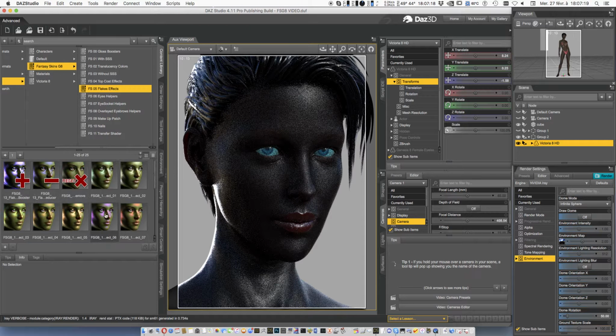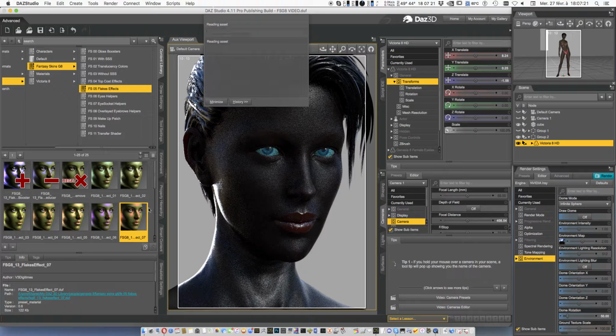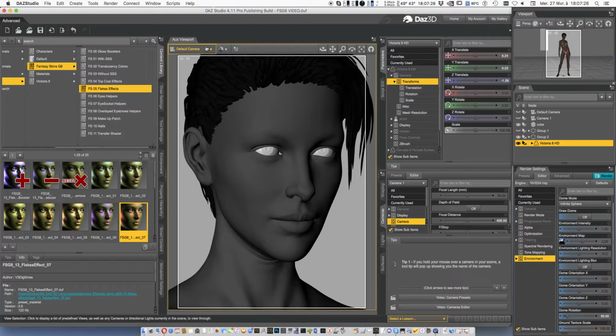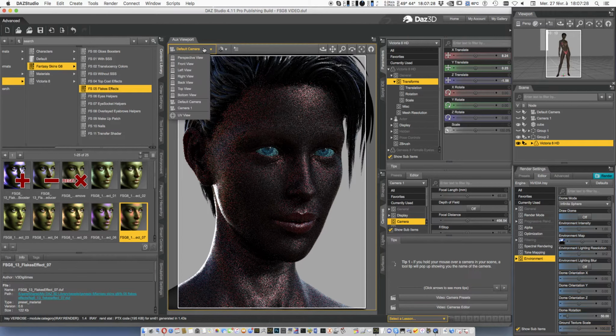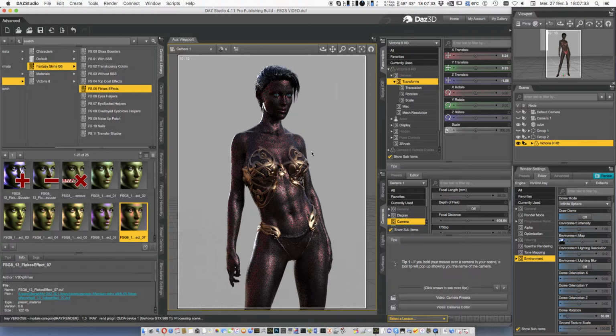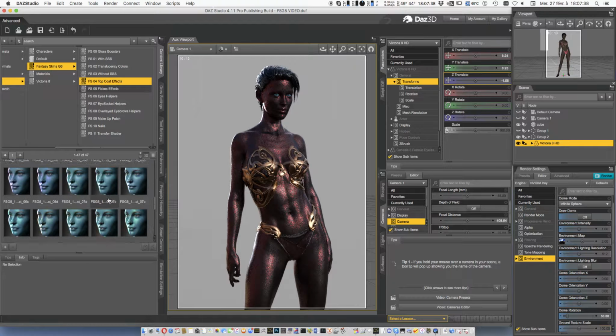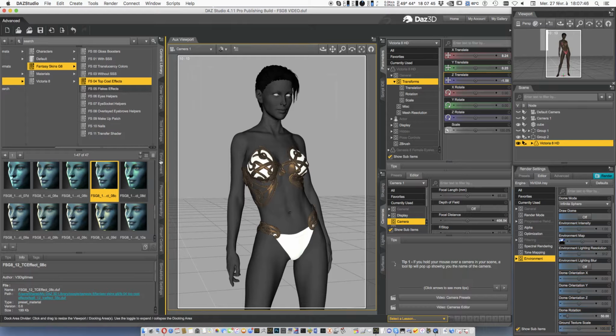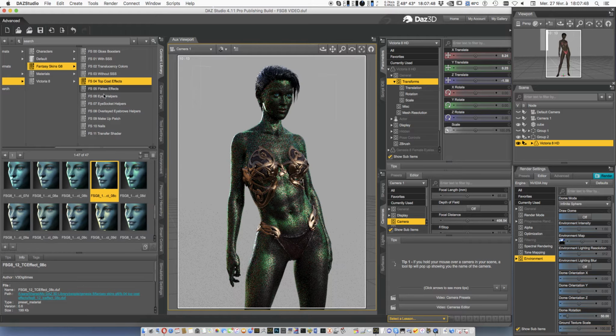So let's go back to the flake effects. We are quite close from what we did earlier. You can mix and have nice results. The top coat effect and the flex effect are also nice because you can use them alone.